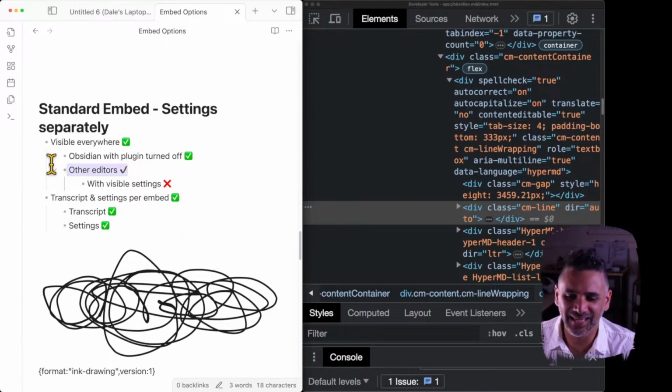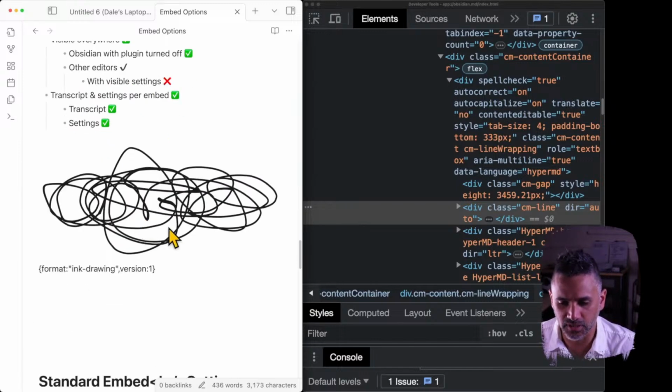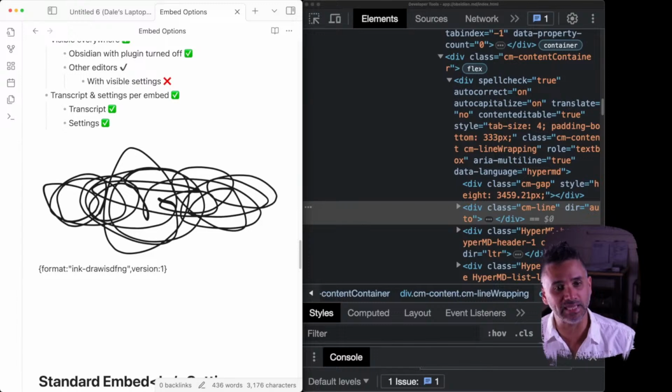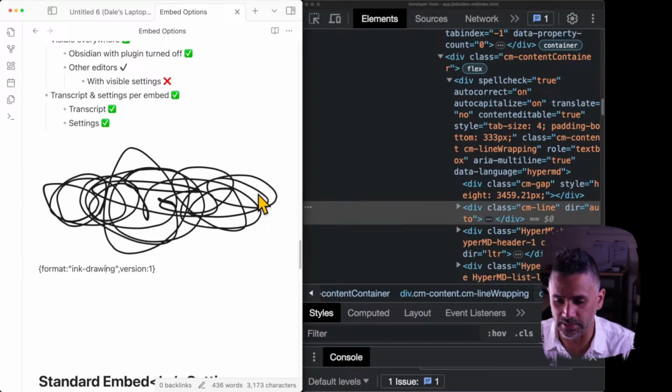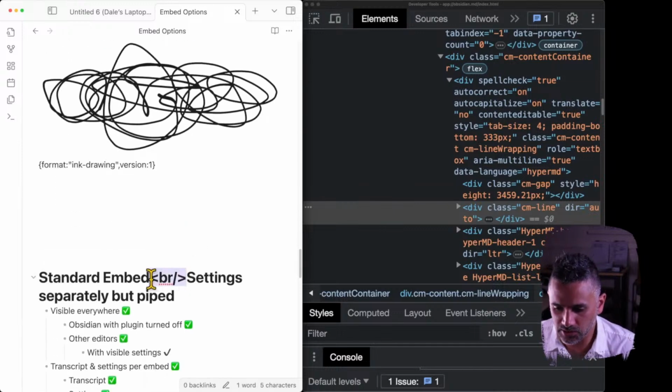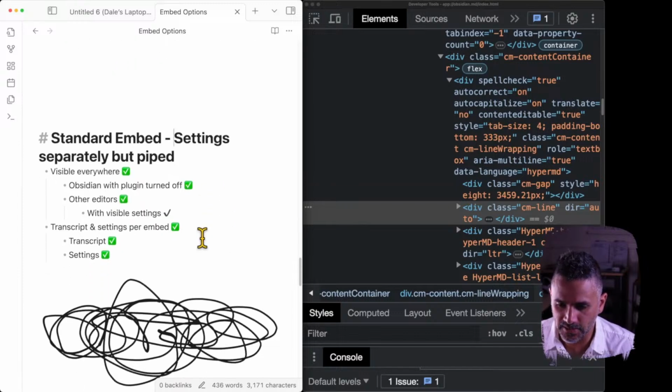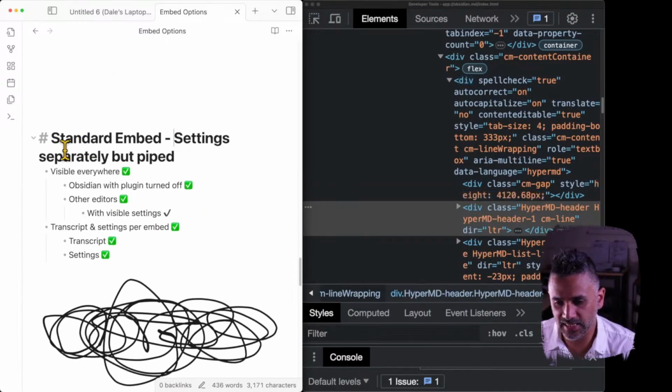So it is visible in other editors, but it's got this big exception, which isn't great. Especially because in other editors or even in Obsidian, you could kind of mess that up and then you've broken your link. So it's better if it's completely hidden. So jumping a bit further, standard embed, settings separately, but piped.